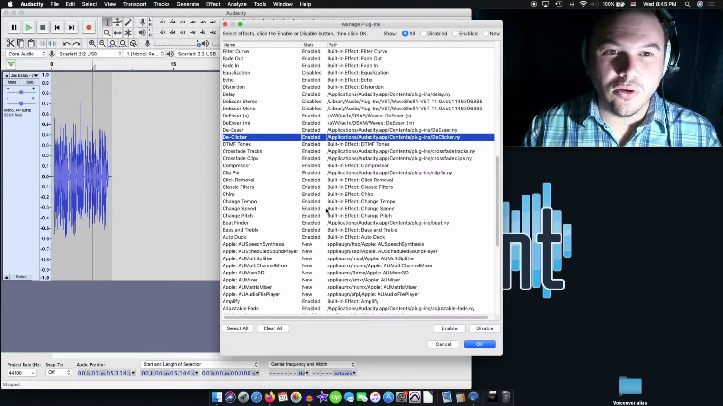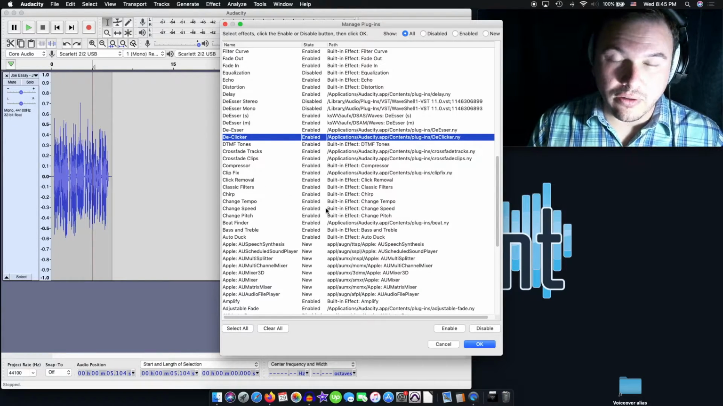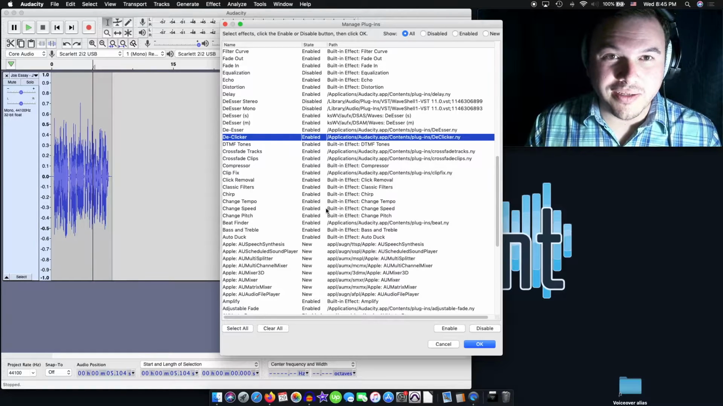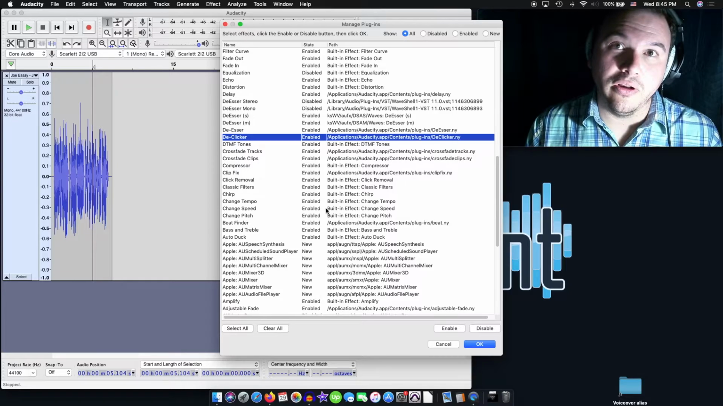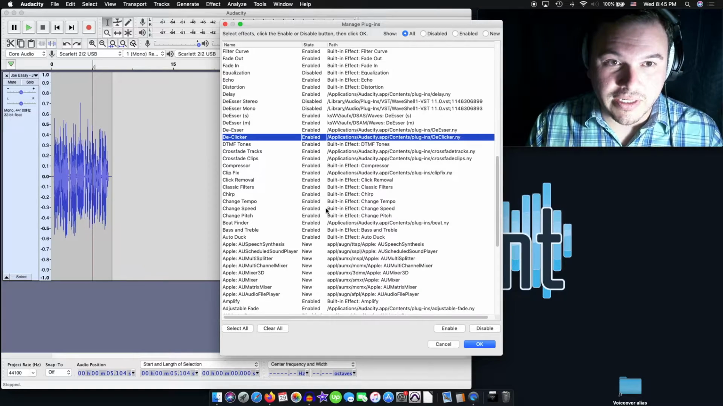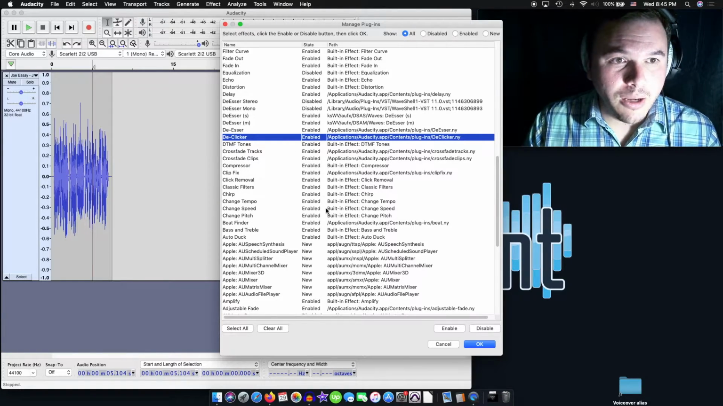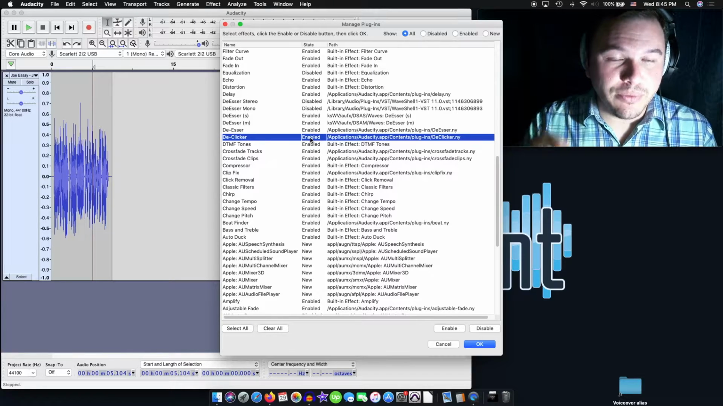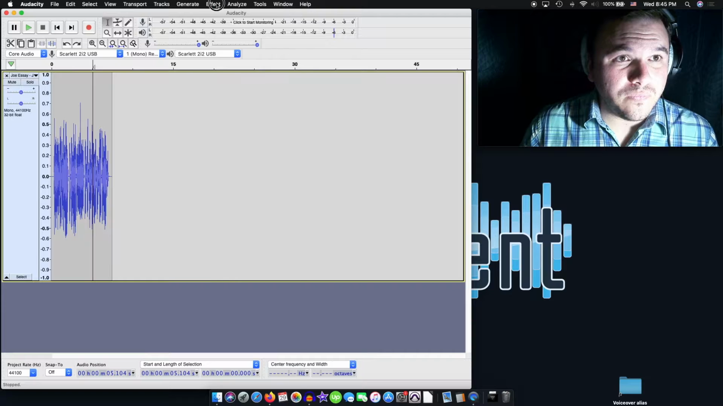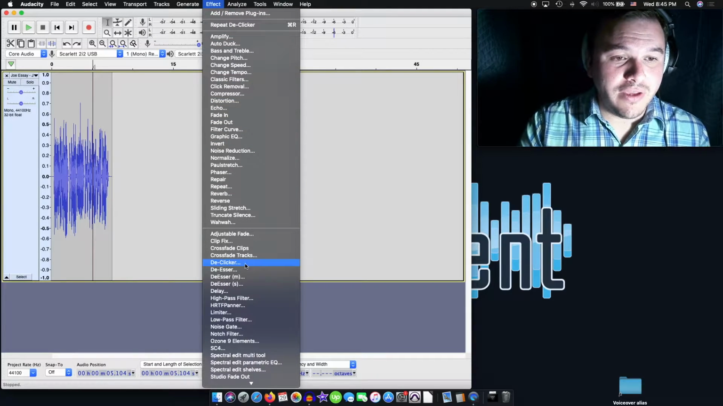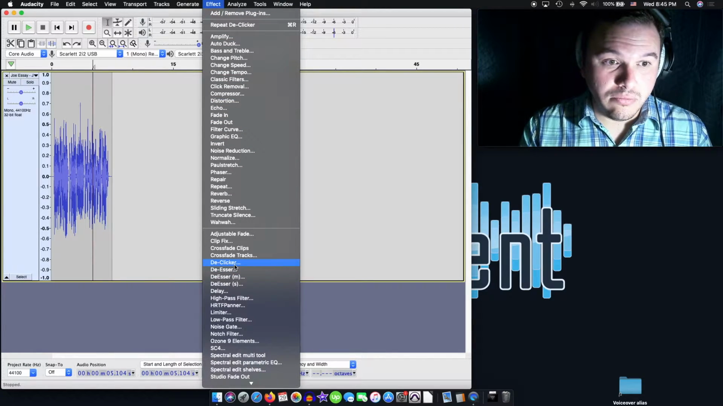A lot of times I think it'll say new if you've just installed it, if Audacity has just recognized that. Make sure you turn Audacity off and then start it up again in order to do this. That'll make sure that it's seen. So I definitely recommend that. But make sure it's considered enabled in this state and then click OK. And then you should have the option of a DeClicker in your list here.